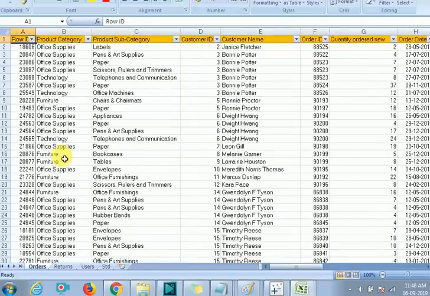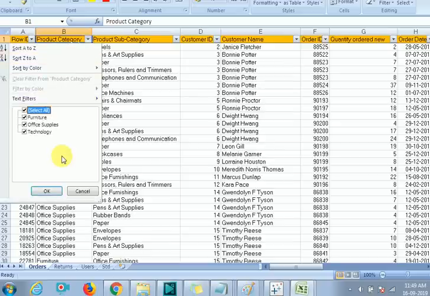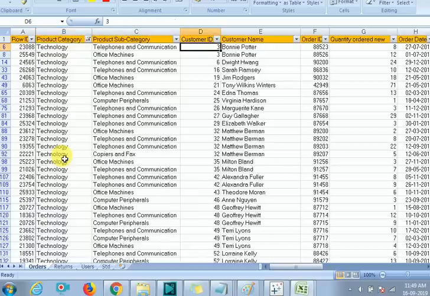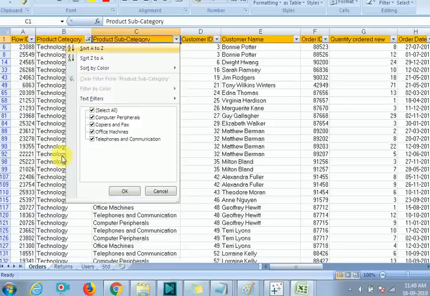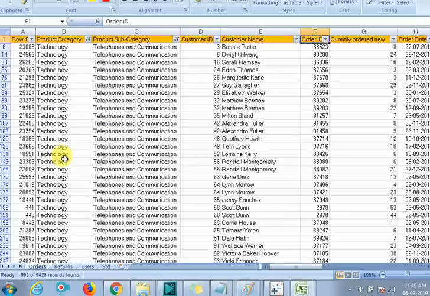For example, if I want to know the product category, and inside a product category, for technology, I want to know how much has been invested on technology. If I click on technology, there are so many things, but I want to look only at telephones and communications. I want to see how much is the telephone and communication. I'll get the overall data here.